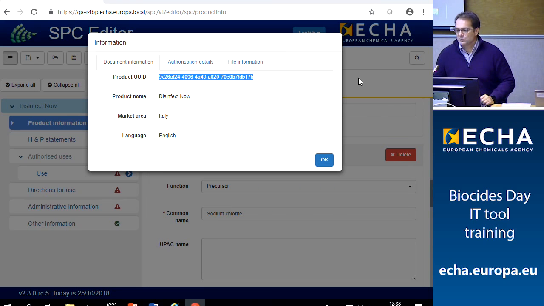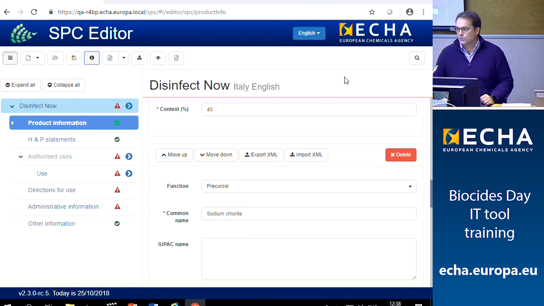This is very important because one of the most frequent requests for help we receive in our help desk service is "my SPC is not working." It is not working because you are using an SPC created for another purpose. So whenever you have the SPC, we will see it later on, it has to stem from the original one. Okay, now we proceed.